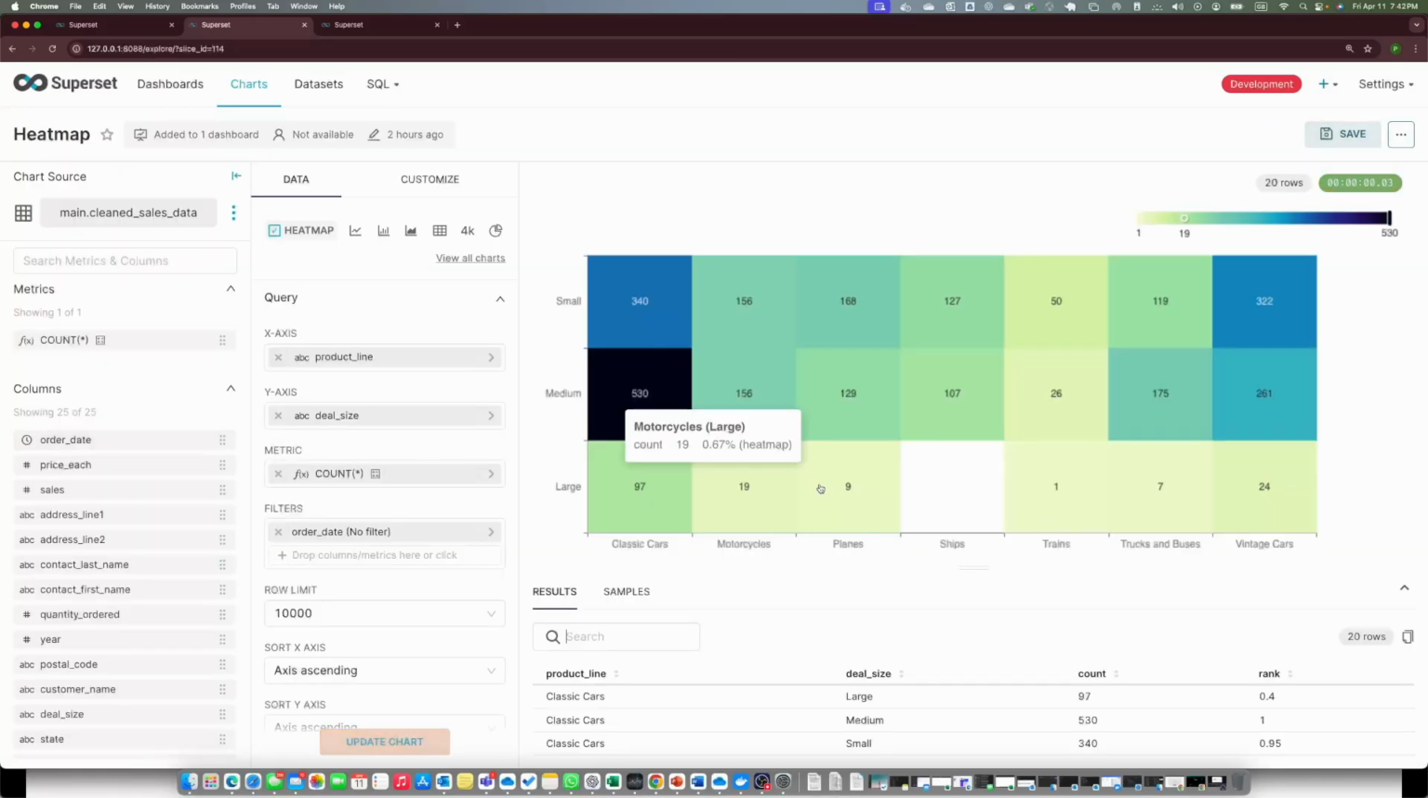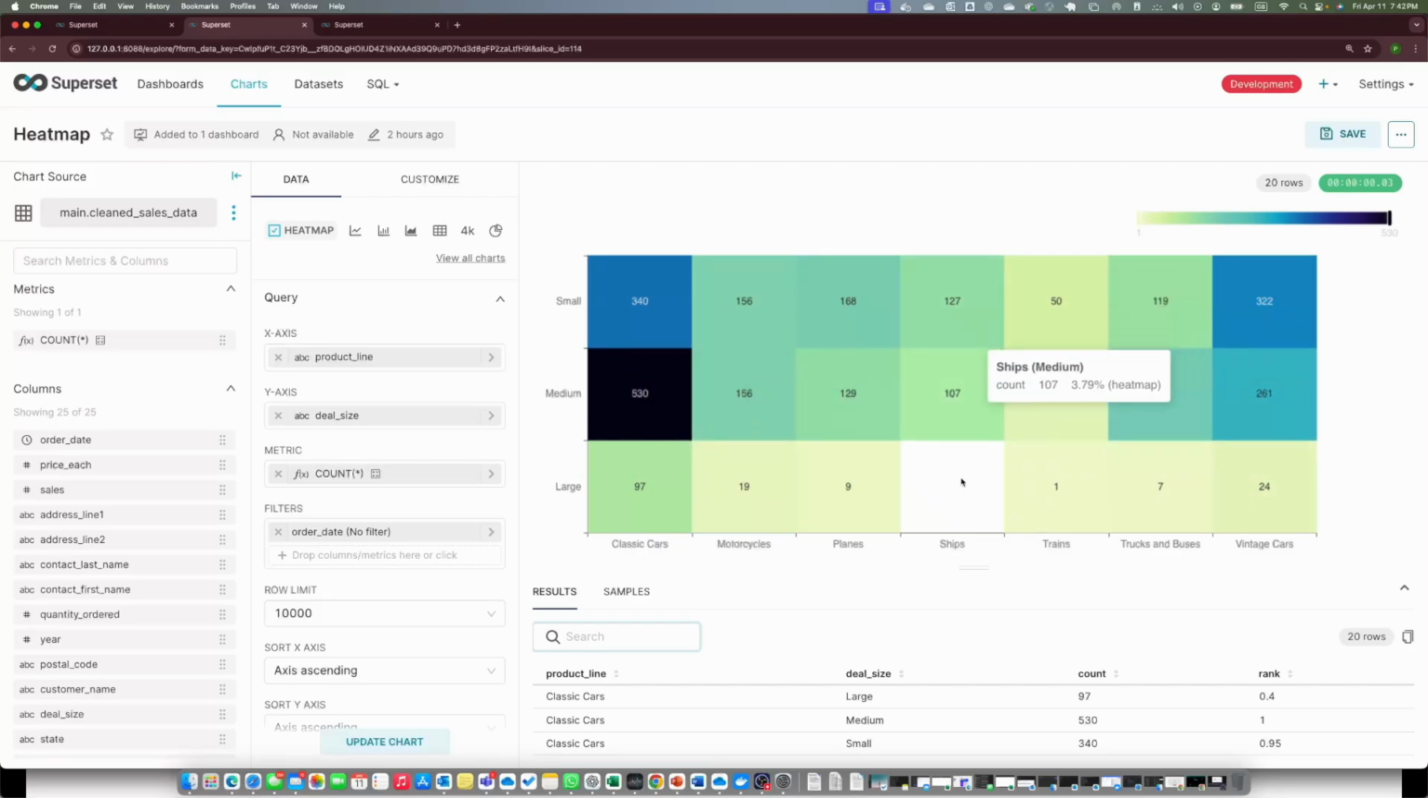So finally we have the heat map. Okay, let's look at the heat map. A heat map is represented by color. For example, the largest one is black or dark blue, and as we come down, the size comes down. So it's something you can classify into different categories using a heat map.